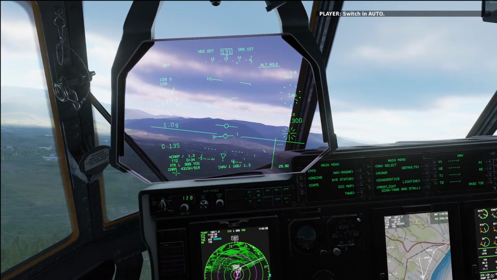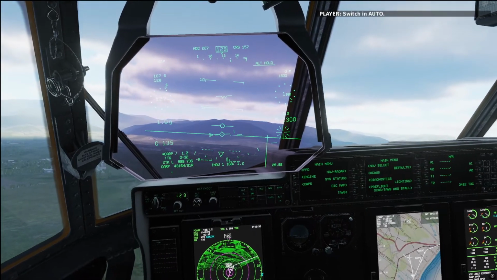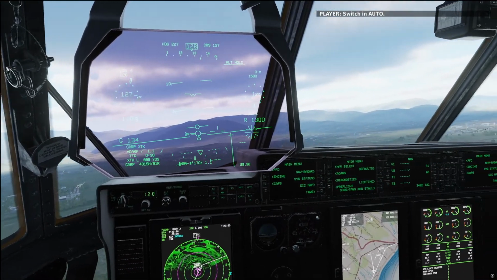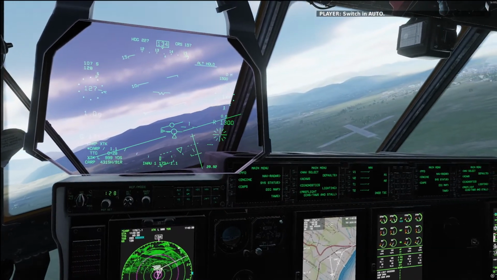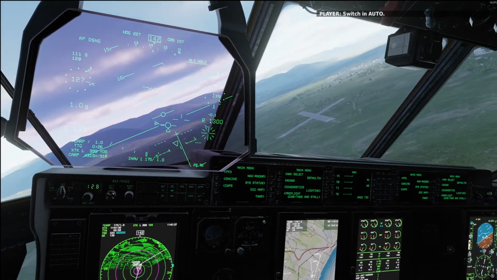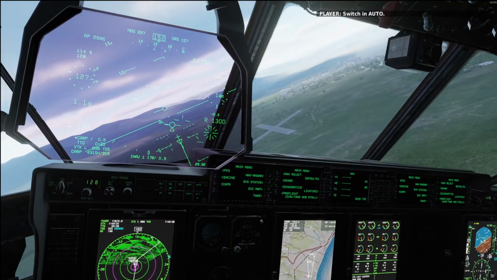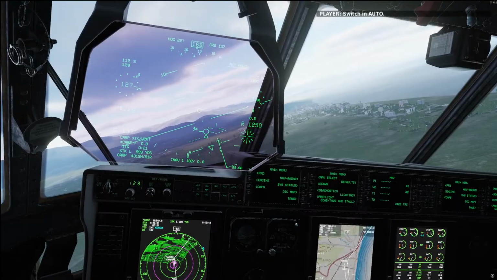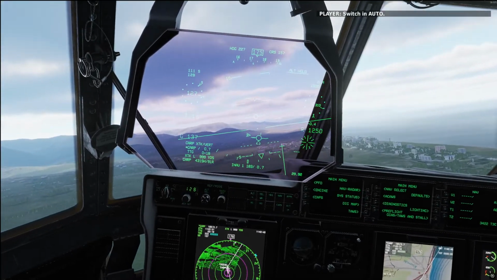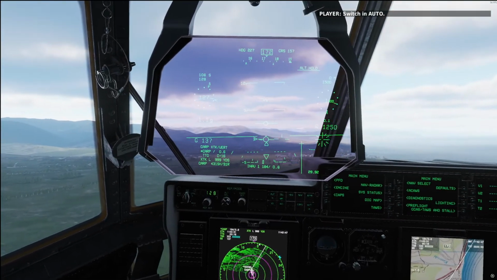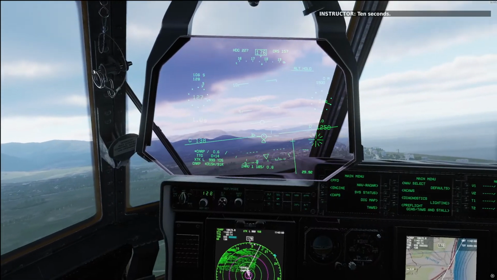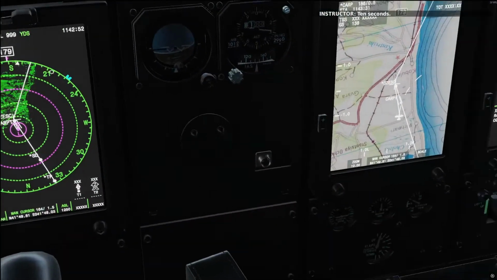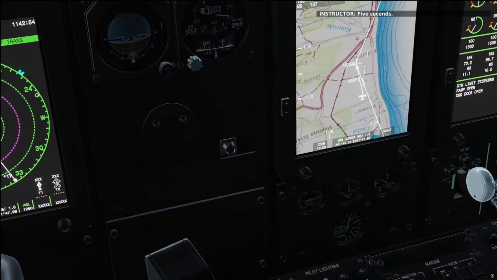What the fuck? Why am I turning again? Alright, autopilot. This definitely fucked up. I screwed up my autopilot settings. Yeah, I'm definitely not lined up properly.